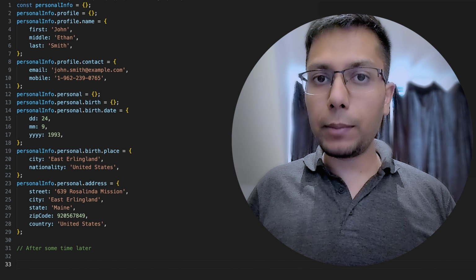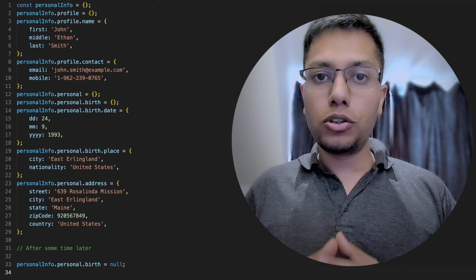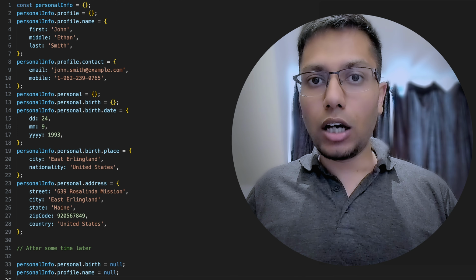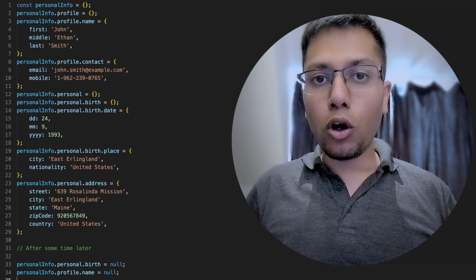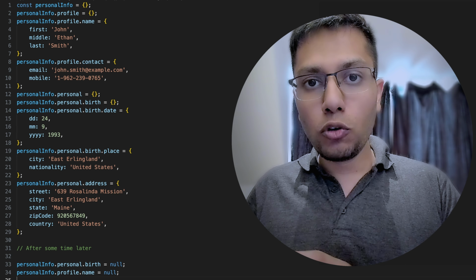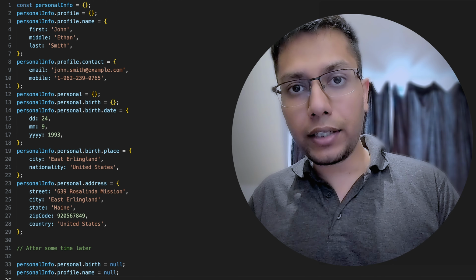Now, at some point in time, we set birth equal to null. So the node birth along with its subnodes date and place are now unreachable from the root node. We also set personalInfo.profile.name equal to null, hence removing the reference to this object and making it unreachable.